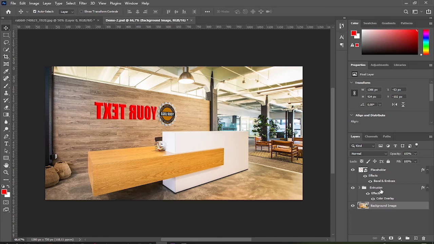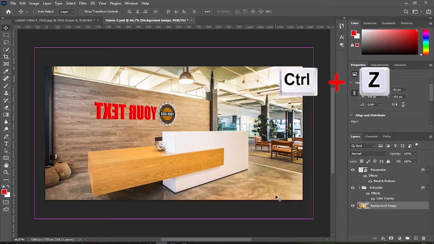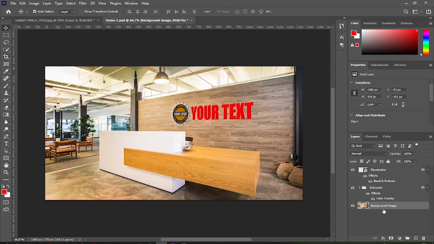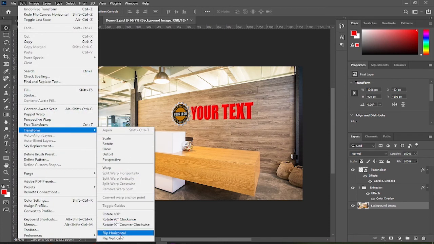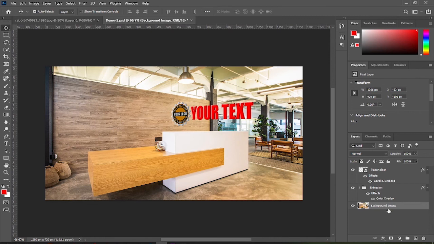Let's go back to the previous state by pressing Ctrl Z. It's different from going to Edit, Transform, Flip Horizontal, which only flips the layer you selected. That's all for this quick tutorial.